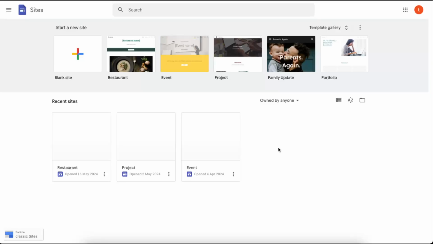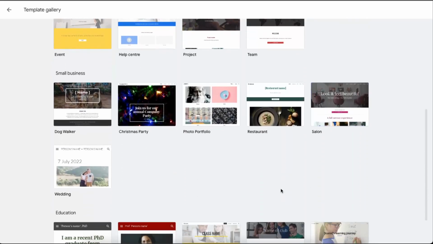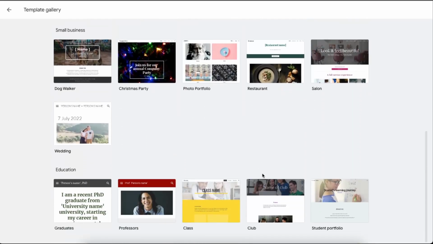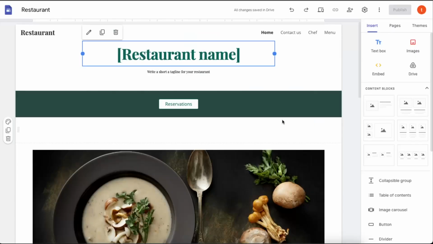Hello guys, in today's video I'm going to show you how to set up an online Google Site store. So we're going to start with some type of template gallery so it will be easier for us. So for example, we want to create a store. So now let's choose, for example, a restaurant, and we're going to edit it to our liking.